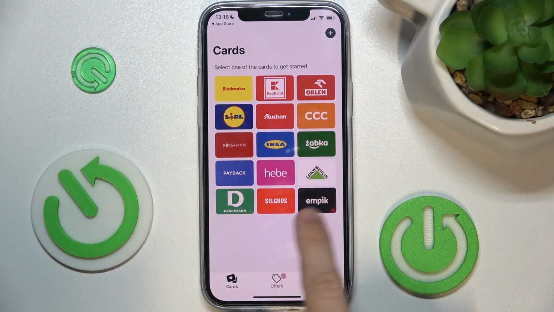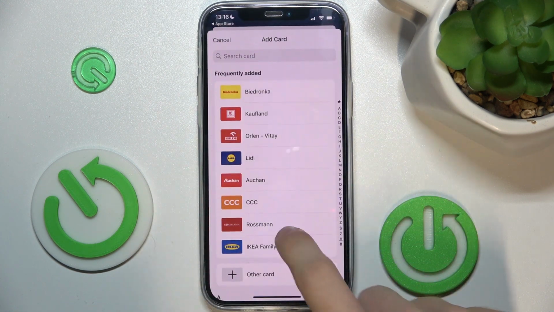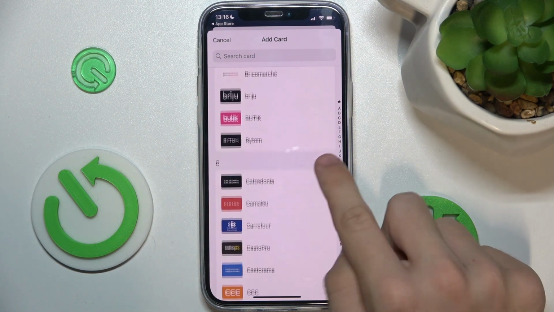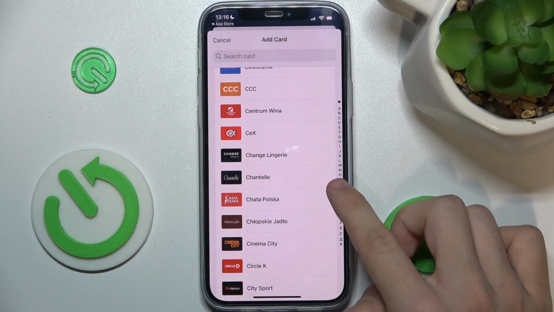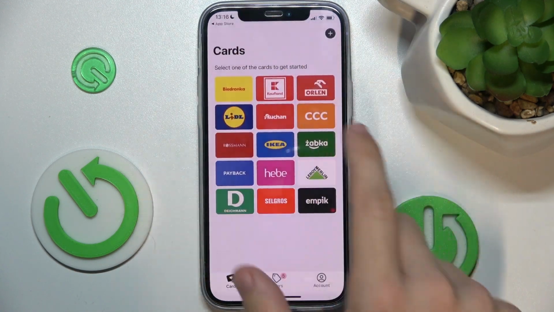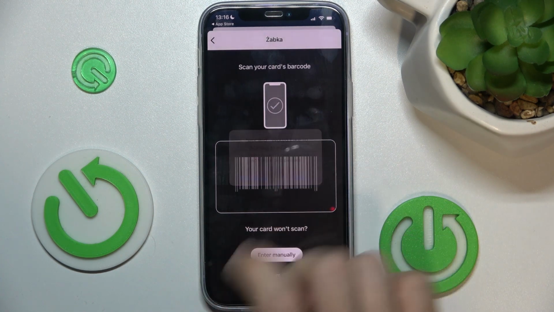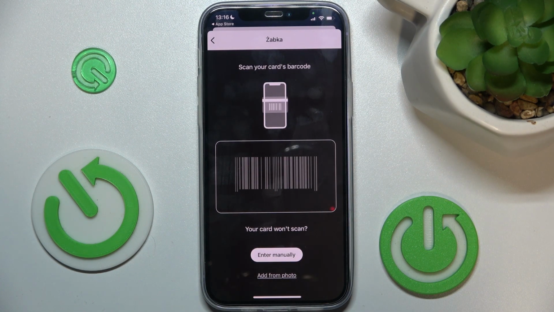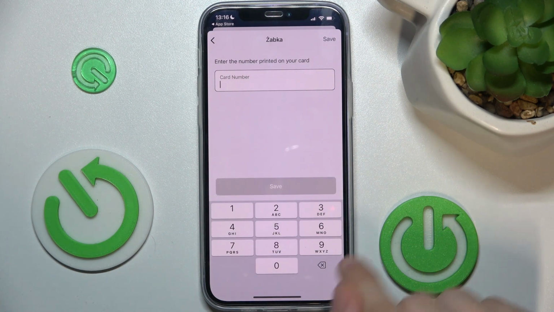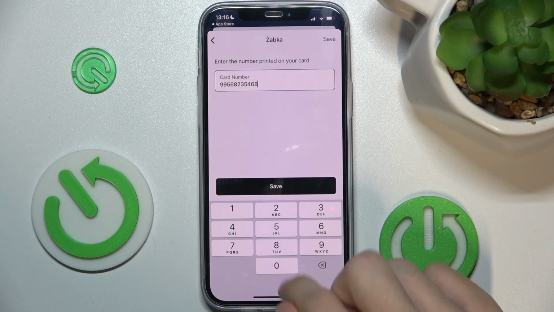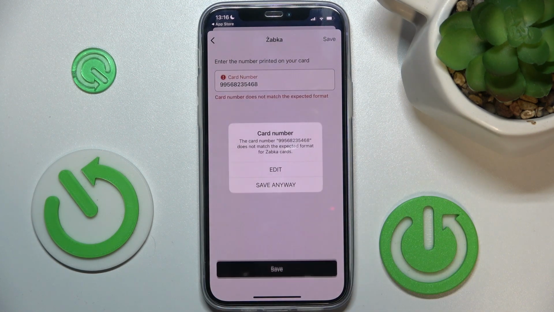And now you can choose one of the most popular services in your region, or click on plus to select any available one in your region. I'm gonna choose this one. And now you can scan a barcode from your card, or press on enter manually to enter the number manually, and I'm gonna enter it manually, and then press on save.